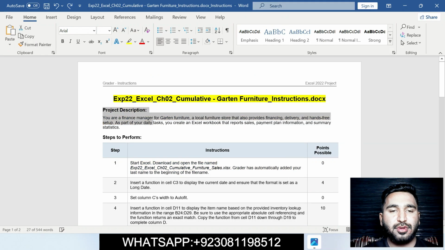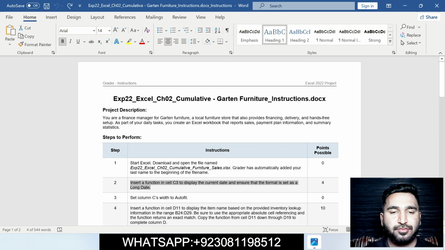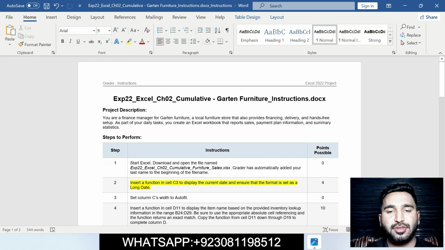Now moving on to question number 2. Question number 2 is to insert a function in cell C3 to display the current date and ensure that the format is set as a long date. Basically, in this question we will have to insert a function in cell C3 to display the current date.